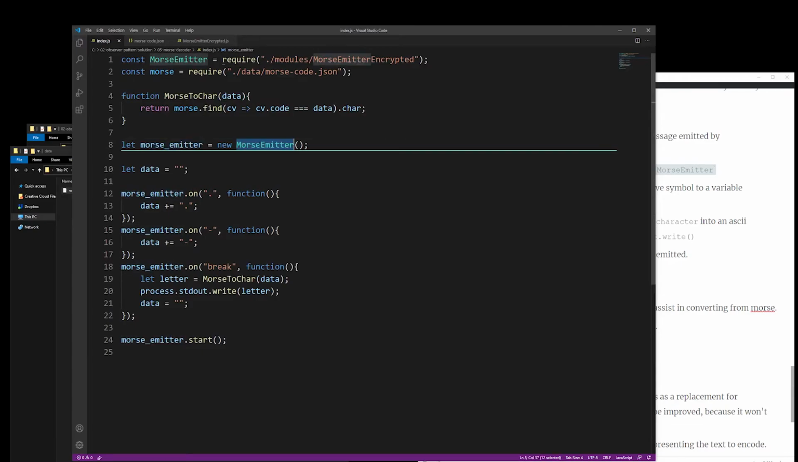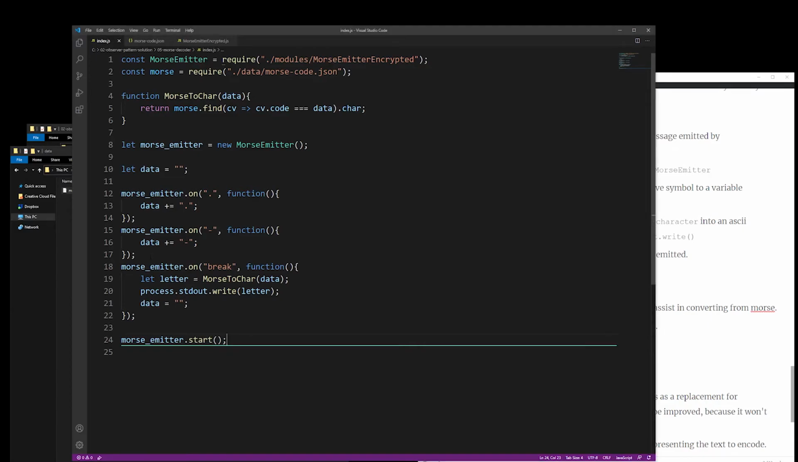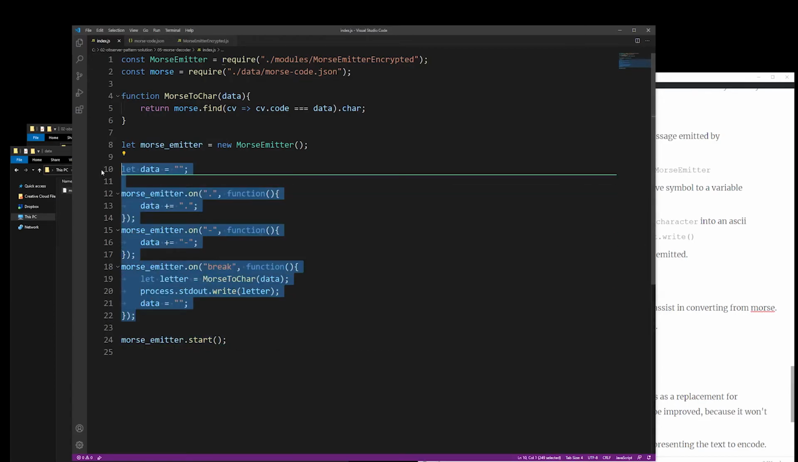Over here, we instantiate an instance of our Morse emitter. So that's going to create the Morse emitter. And then over here, we have a start method. Okay, so Morse begins to start sending signals when the start method fires, similar to how our day emitter starts firing signals when we call the start method. Okay, so this is the new code that we added on.